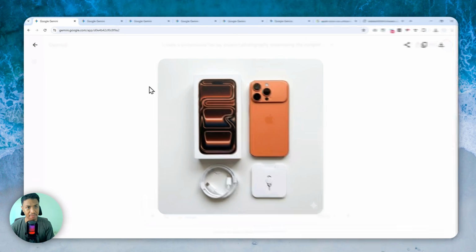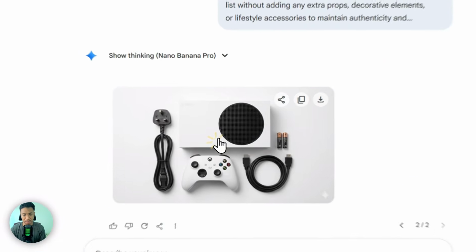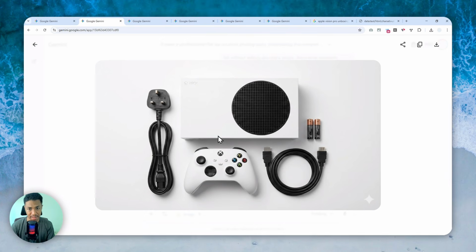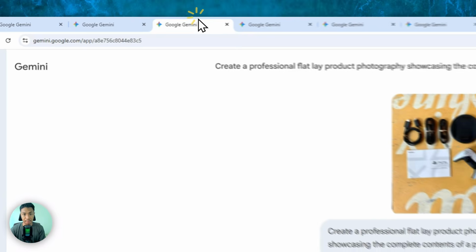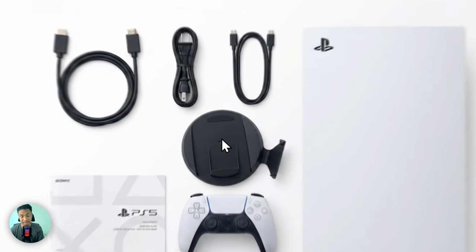So this style is very popular in social media and also e-commerce listings because it can provide some info or context about what items or elements might be included in the main product or in the box. So this is one example of the PlayStation 5 console.